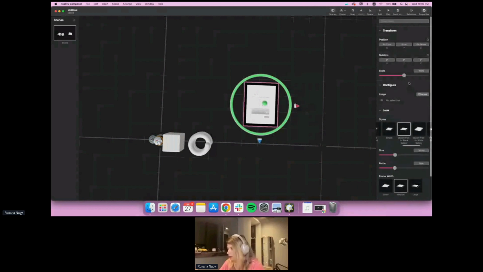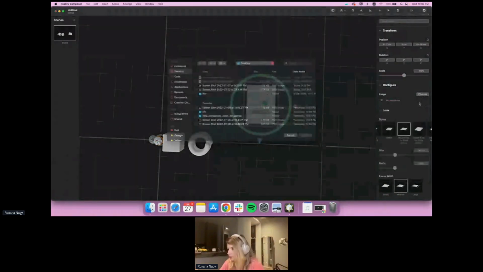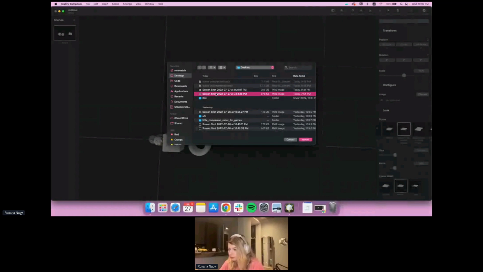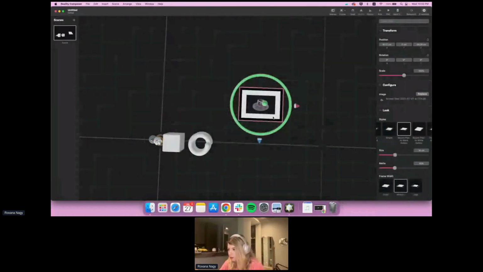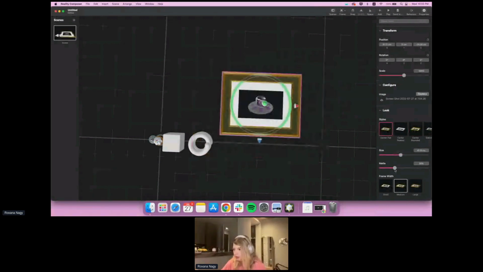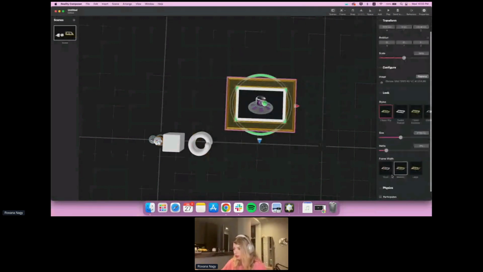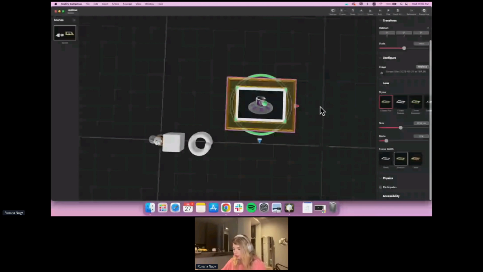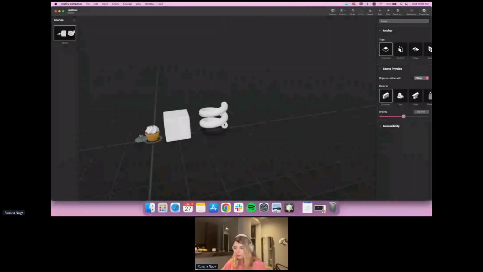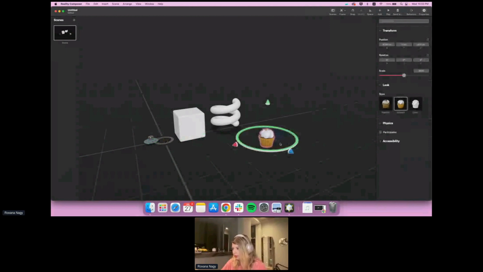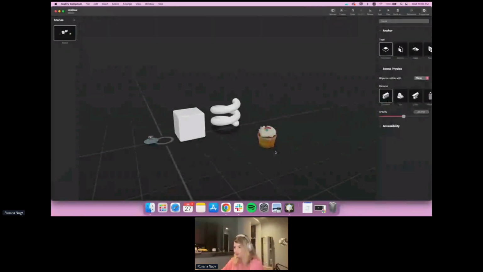Here you can select an image. Let's import one. Let's import this one. You can see that that was based on the image I uploaded. You can select the different styles you would want your frame to be. It can be golden. You can change the size. You can do, again, a lot of customizations on your model, which is really cool. Same with the cupcake here. We can make it look realistic.